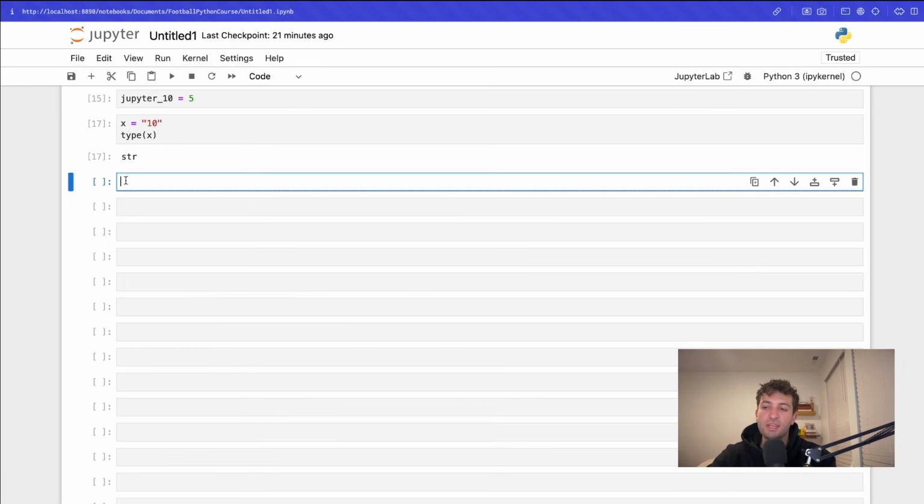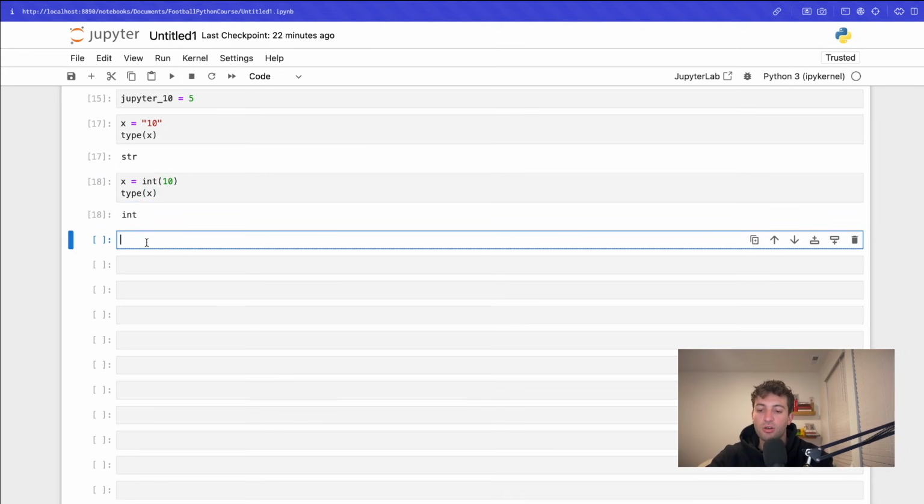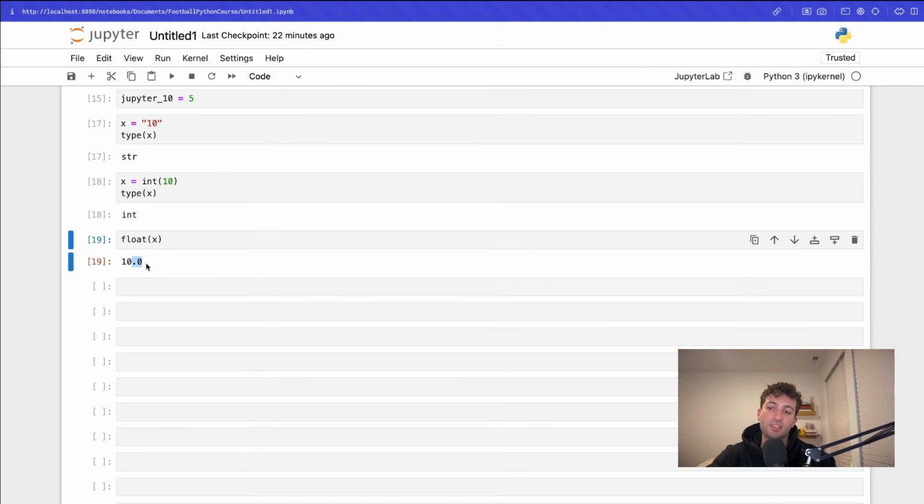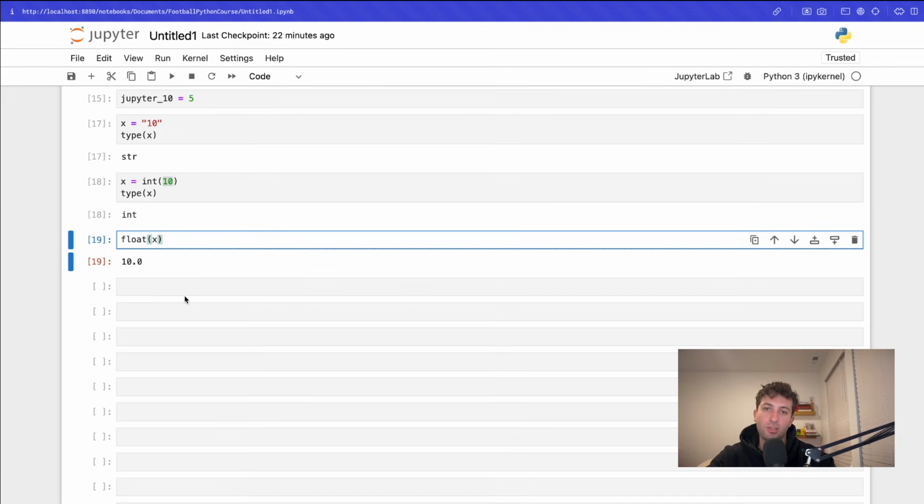The next one is integers. So this is a whole numeric number. So if we say x equals int(10), like that, and then we check the type of x, it's an integer. But this differs from the float type that we talked about earlier. So if we say float of x, then we get this decimal number right here, even though we just put in 10. But this allows us, if we want to put in 10.5 or 100.25895 or something. That is the difference between an integer and a float, is that floats use decimal numbers.